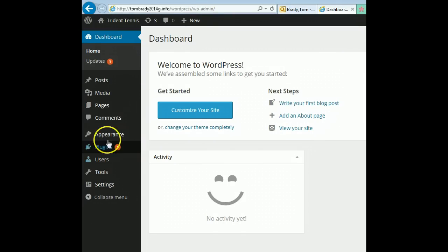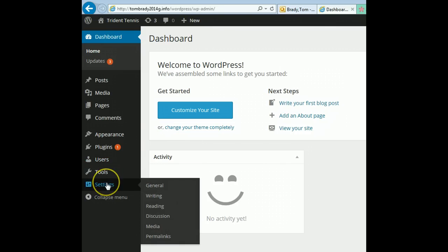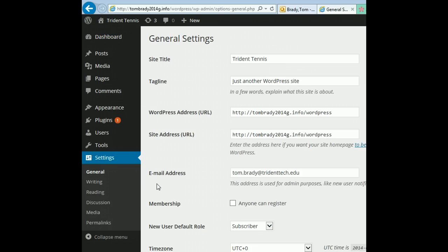Our next thing to do after we have come in, deleted some things, and updated to 4.0, is to go into our settings and change some of those. So we want to go into general settings, Triton Tennis, and what I want to do is change this to the best tennis site in the Low Country.